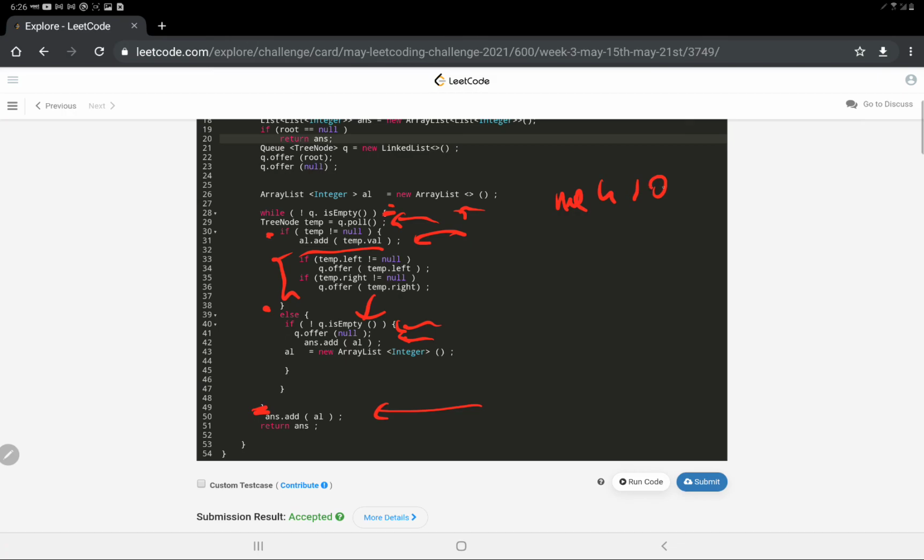When the last case arrives, suppose null is in the queue after 4, 1, 0, and again we have added null. When the last null arrives, since the queue is empty after this, it won't be adding null to it and it won't be adding these values to our answer. So these values will still remain in A1. So we need to add it again at the end of our loop, and we add it again and we return it.